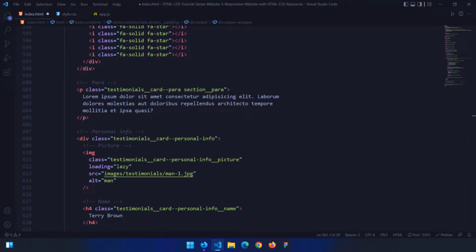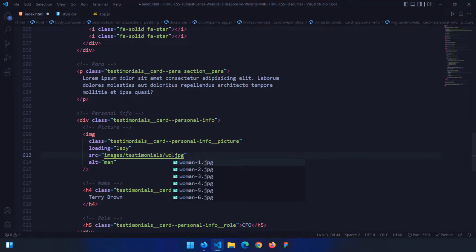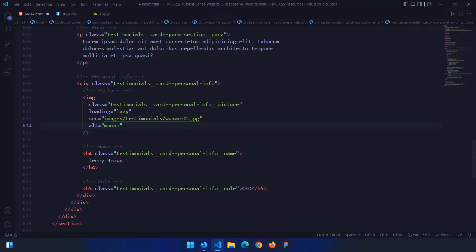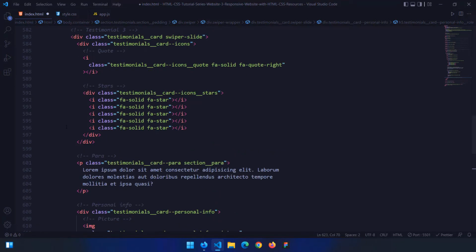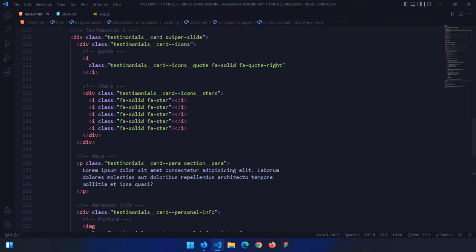The name for the third one is Megan Smith. So this is going to be woman 2. Woman 2, and let's add a woman. This is going to be Megan Smith. Was it Smith? Yeah, all of them are Smith. And the role is going to be CMO, Chief Marketing Officer. Let's collapse this. The reason that I'm collapsing these is because it makes navigating a little bit easier.